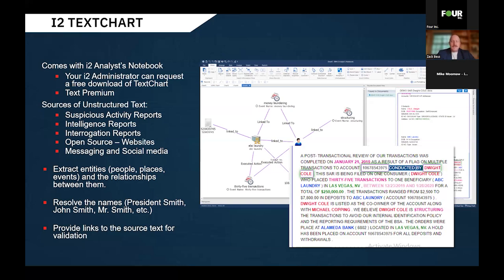Once it's downloaded, it's a plugin. It's going to pop up on your analytical dashboard there in the center, and you're going to be able to import unstructured documents. So what are unstructured documents? I've got a list of them there that you may have run across in your day-to-day business: intel reports, interrogation reports, open source media that you find, suspicious activity reports, could be subpoena records. You're in law enforcement. You've got a 100-page subpoena record that you don't want to read through, but instead you want to import it into an i2 TextChart collection.